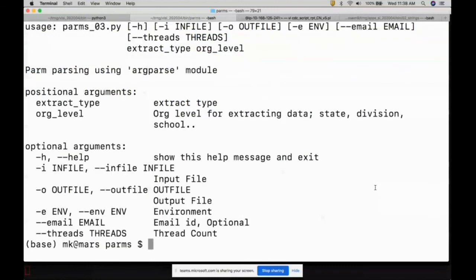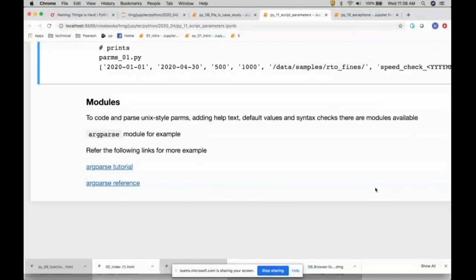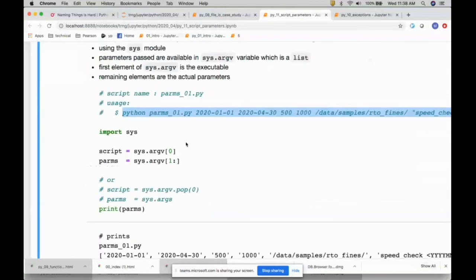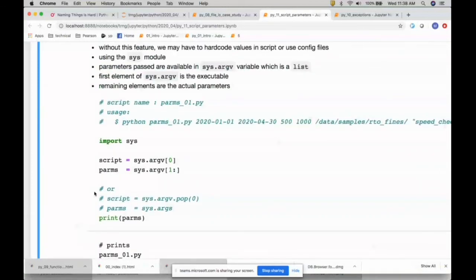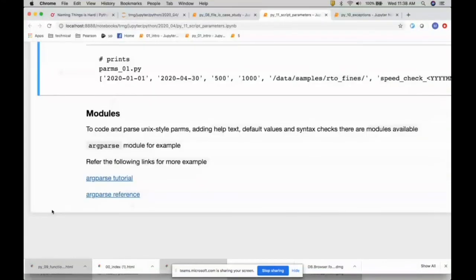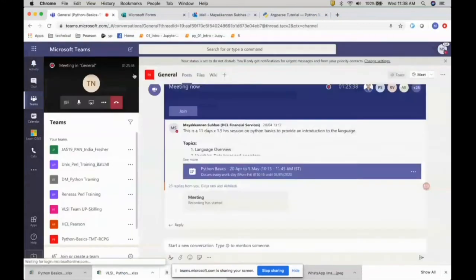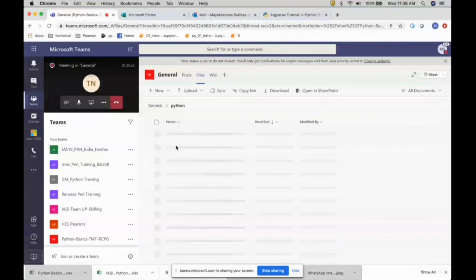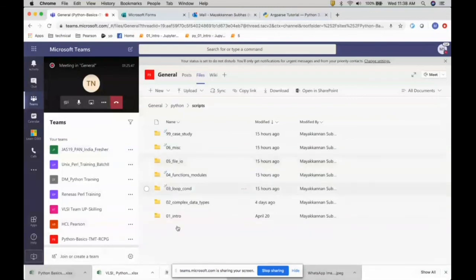Okay, so it's a worthwhile investment to investigate this module. Okay, so you might want to try this out. Okay, so I think I have already copied, okay, I have not yet.